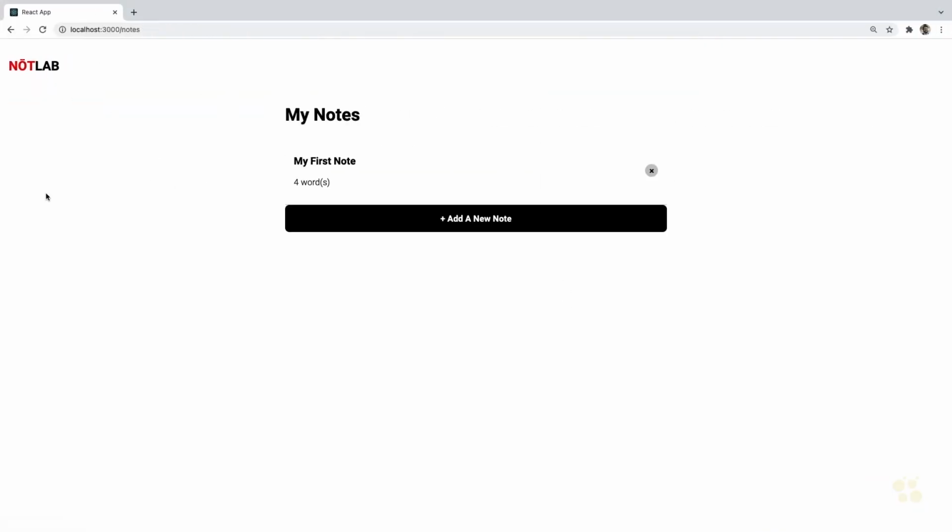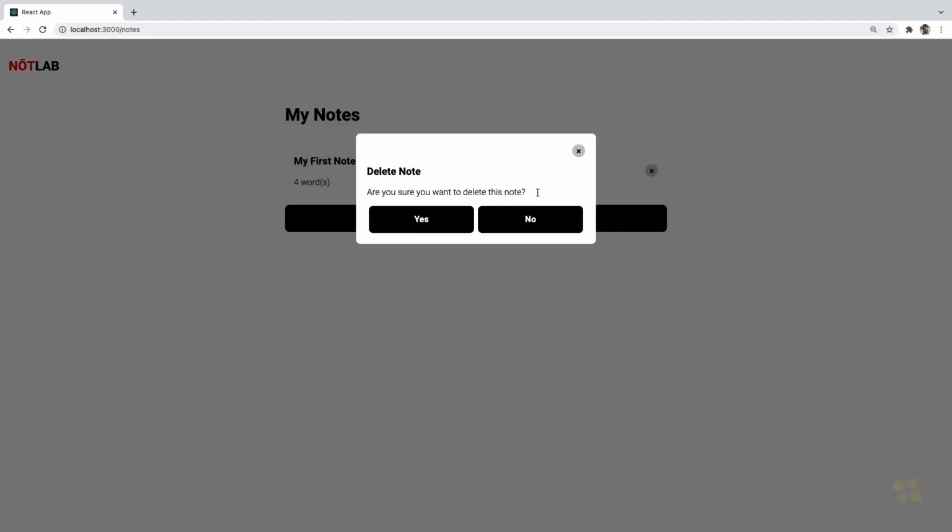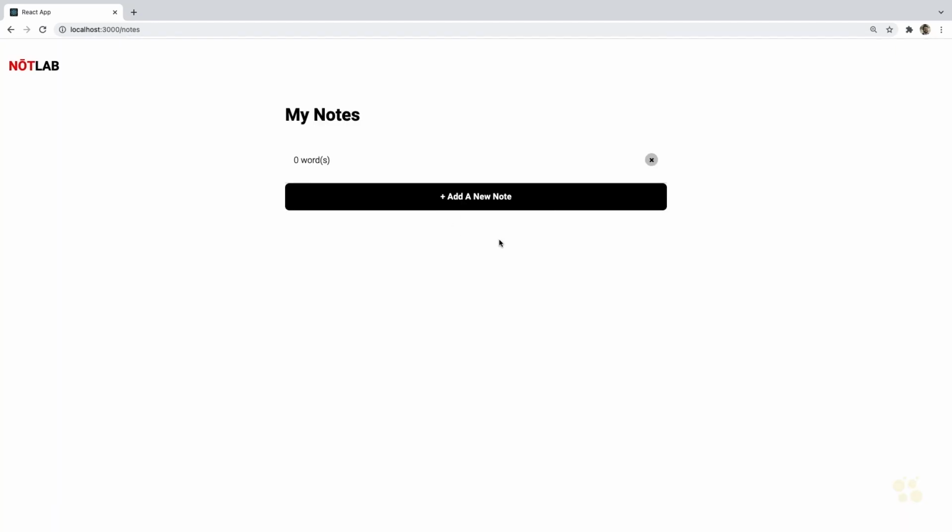So console.log error. And now we should be able to delete notes from the server from our front end. So let's go back to our front end here. Let's just refresh it to make sure everything's working correctly. It looks like it is. And let's click on this delete button. It's going to ask us if we're sure we want to delete this note. Oops, there we go. I did something weird. I don't know what I did. And let's click on yes. And sure enough, that will delete our note for us.